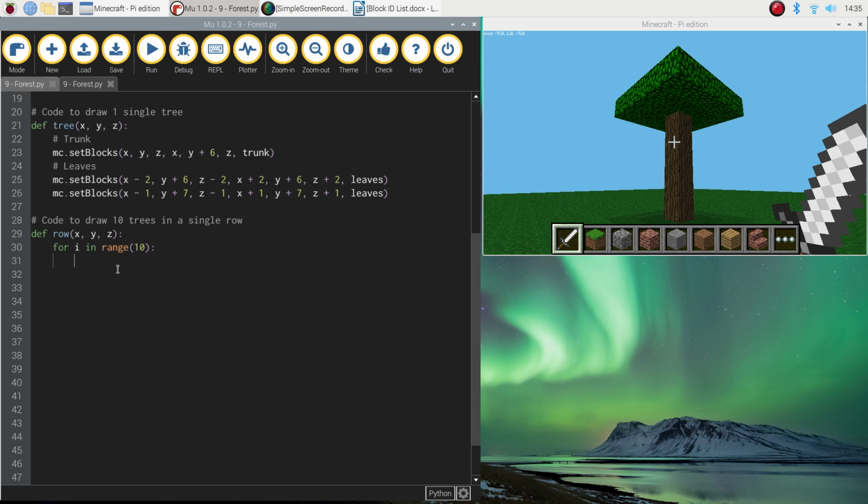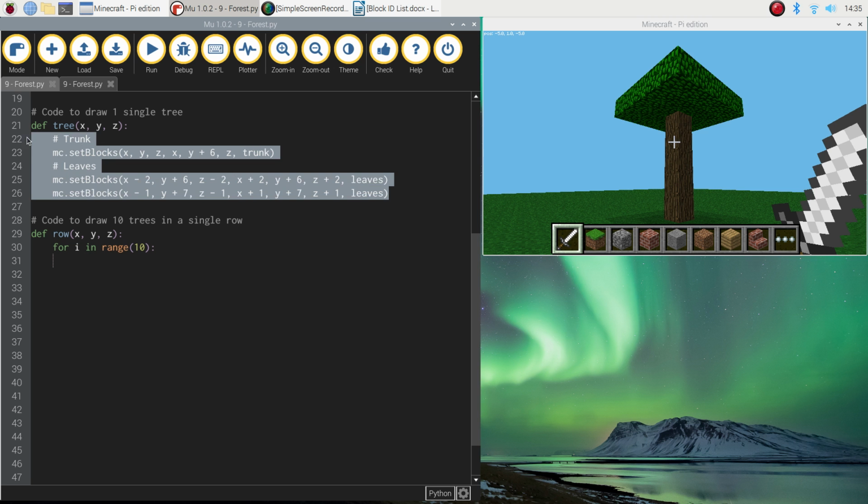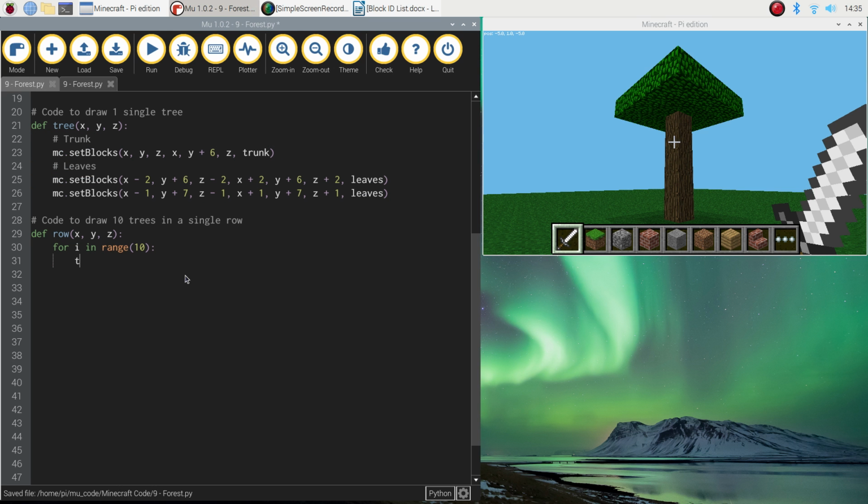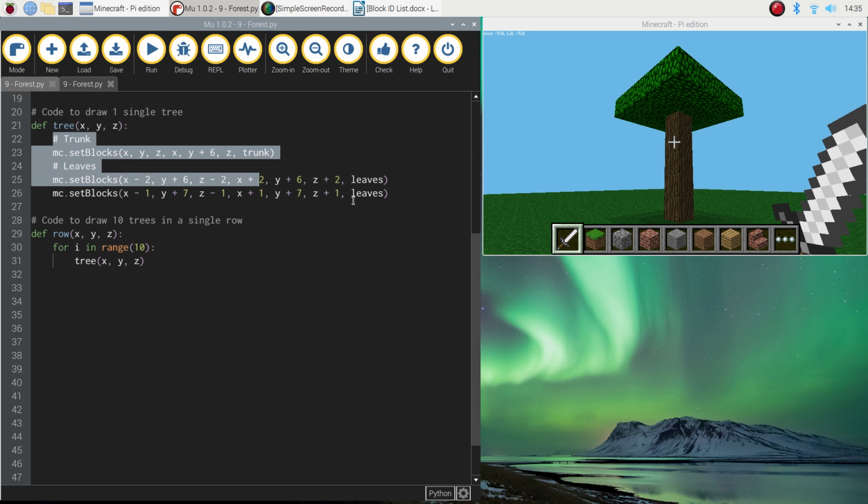So what I want to do is draw 10 trees. So instead of writing out the code up here 10 times to draw a tree, all I need to do is call up that function called tree. And remember, we just need to put the coordinates in the brackets, x, y, and z. So the computer now knows we're going to draw 10 trees simply by writing that there. It sees the function called tree and it goes back up here and it runs all of this code inside of that tree function 10 times. And if I was to give that a run, nothing would happen. Okay, we're not quite finished yet.